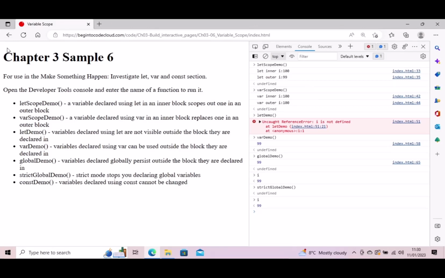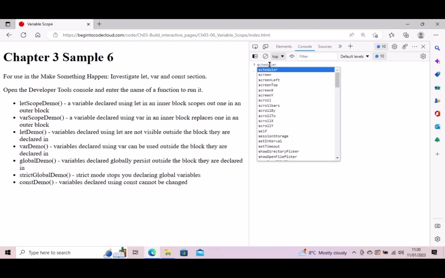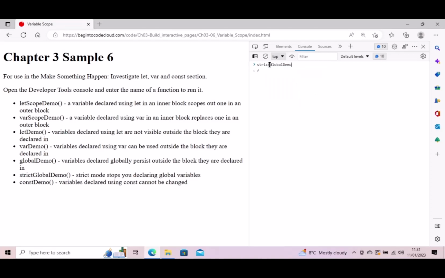If I reload the page, which is what I'm going to do now, boop, all the variables are thrown away, everything goes away. And now if I do strict global demo, this one will give me an error. Boom, it'll say it's not there, you didn't make it.